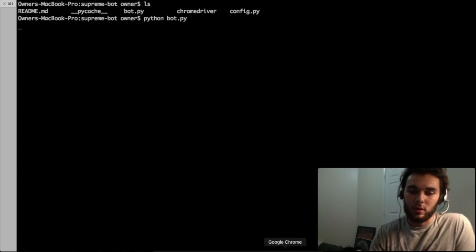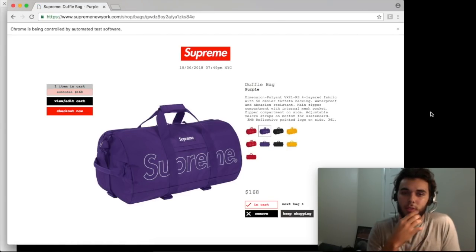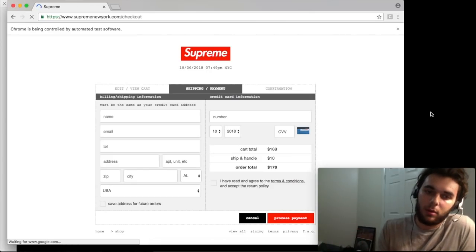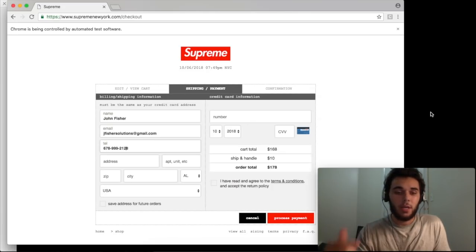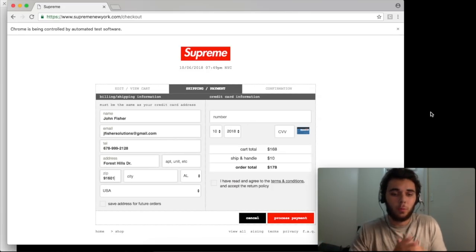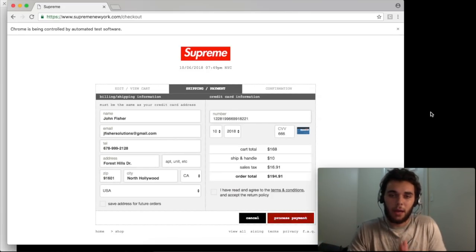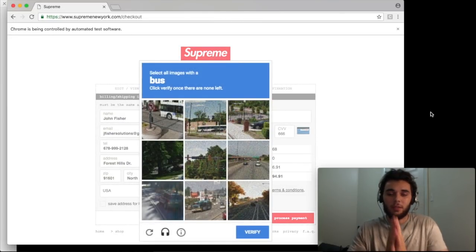And here we go. So it launches Google Chrome for us. It immediately goes to this product page, adds the product to cart, and then it goes ahead and fills in all of our information here. So again, it's not super fast. I'm a little frustrated by how slowly it fills in this information, but besides that, it's pretty good.